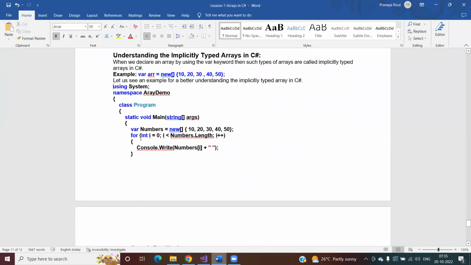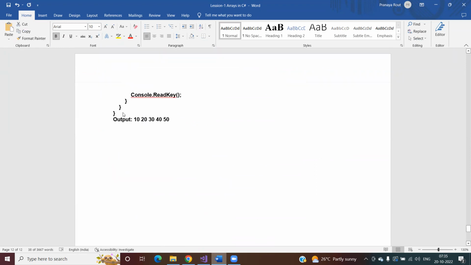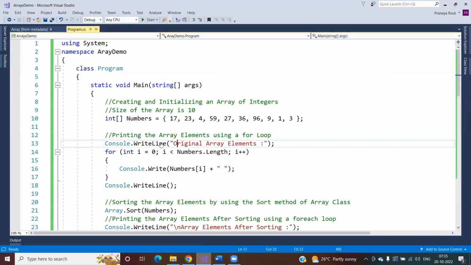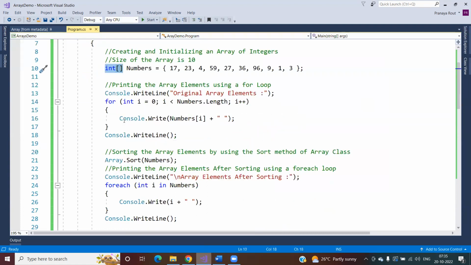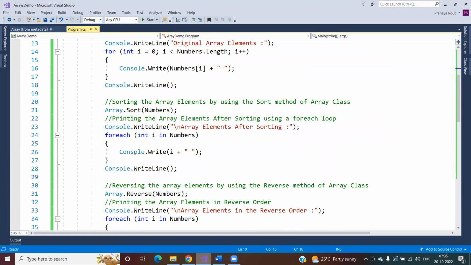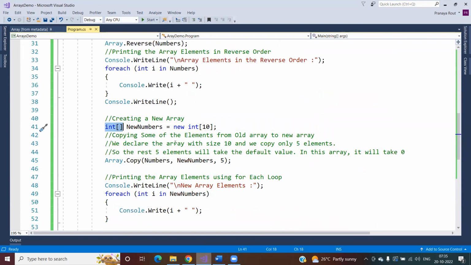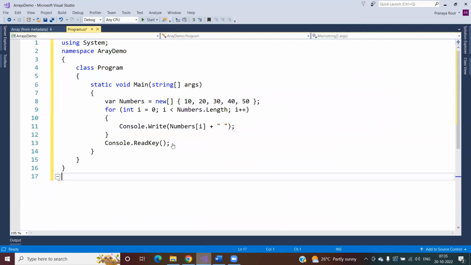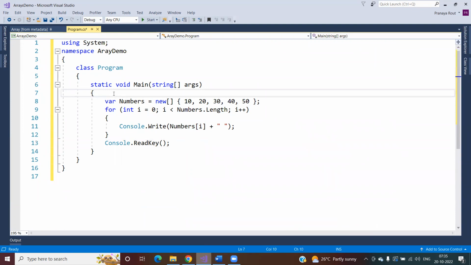Now we are going to discuss one concept called the implicitly typed array, right? Implicitly typed array in the sense, as of now, you can see I'm declaring the array using the data type. So instead of this built-in data type, if I'm creating the array using the var keyword, then it is going to be an implicitly typed array. Implicitly typed array means what? Based on the argument values, it is going to decide the data type.